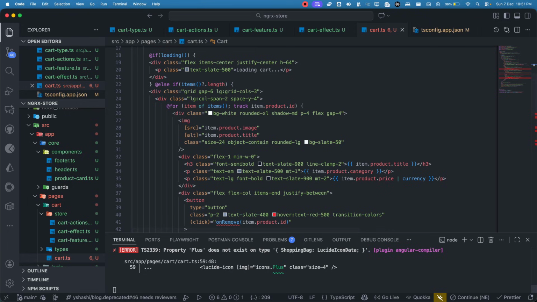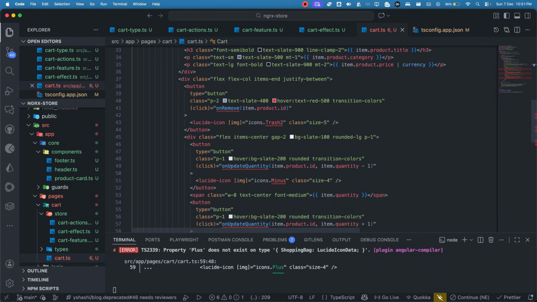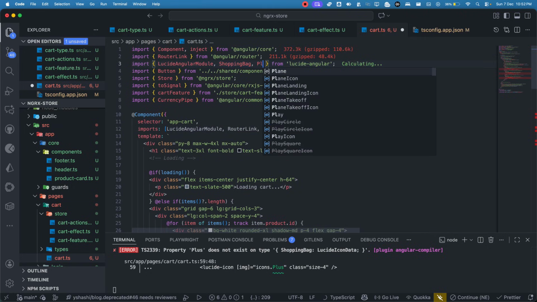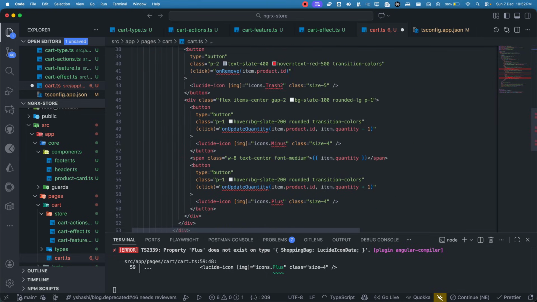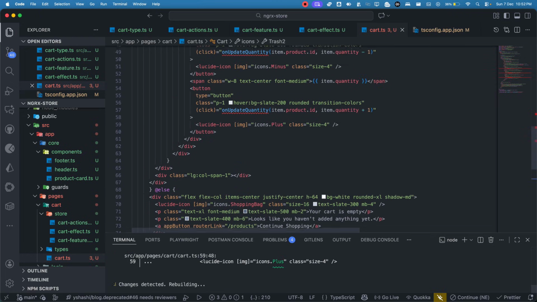Okay, and here I think I have some icons as well. So I have plus, I have minus, and I have trash. So let me go ahead and also add them here. So we have a plus, a minus, and then there is one more which is trash 2. So let me also add that trash, right? And all this will be added here, then only it will work. So let me add them here, plus, minus, and trash, and all the errors are gone.